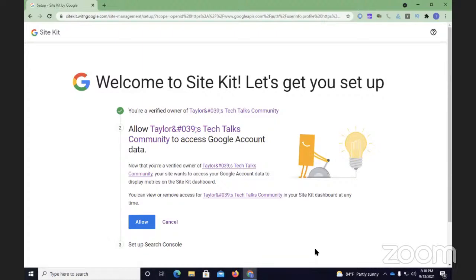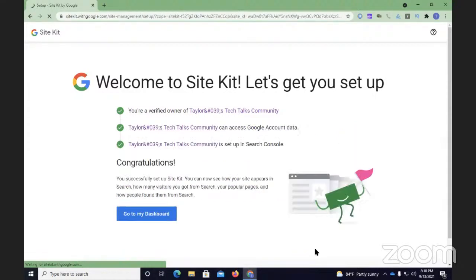So I verified the ownership of TaylorsTechTalks.com. Now, the next thing that has to happen is I need to allow this to connect to the Search Console so then at a later date I can actually see these in the Search Console dashboard. I'm going to go ahead and click allow on this property as well. So I've allowed 2 out of 3 properties. Now I have said welcome to Site Kit. Let's get you set up.